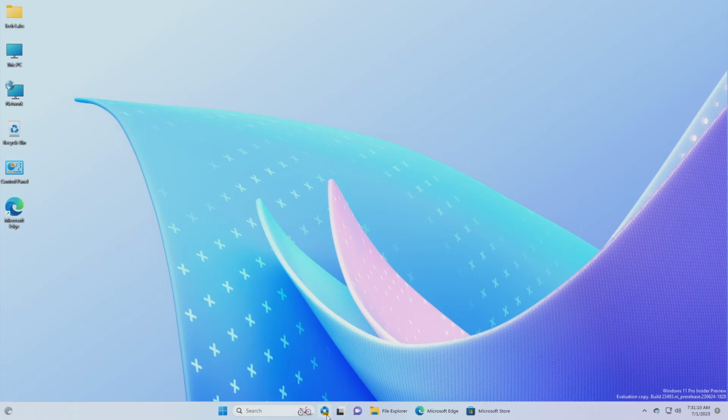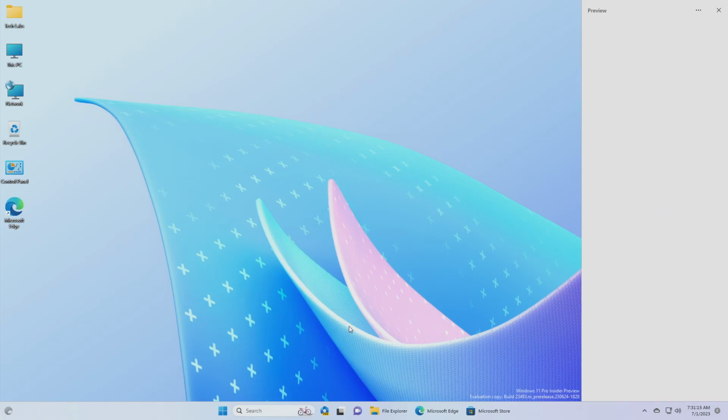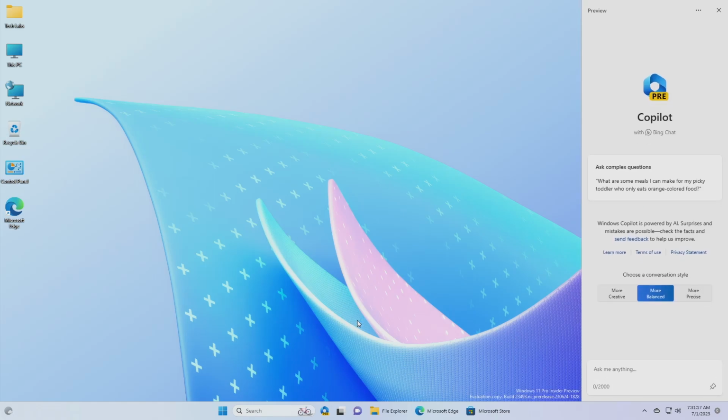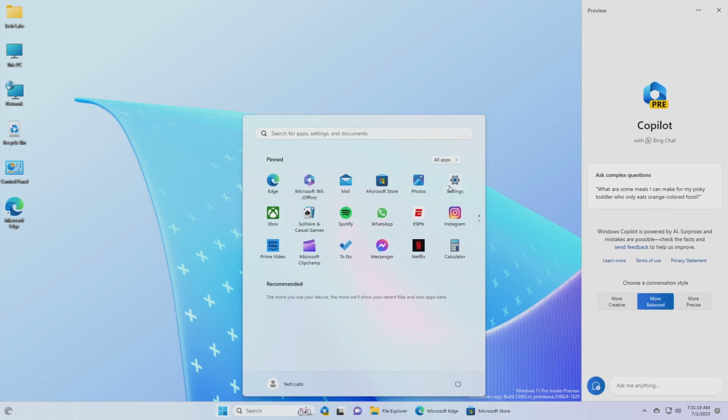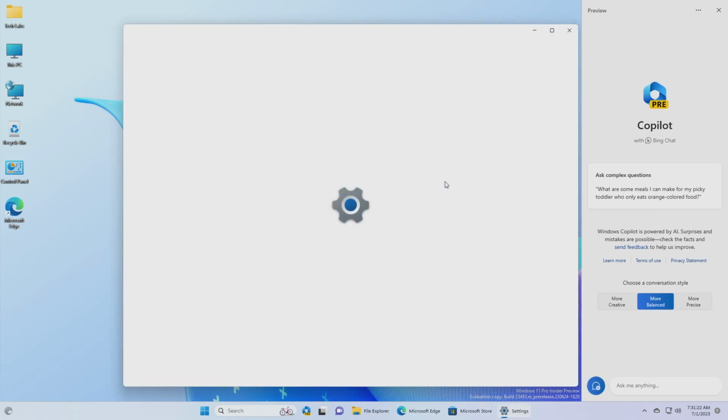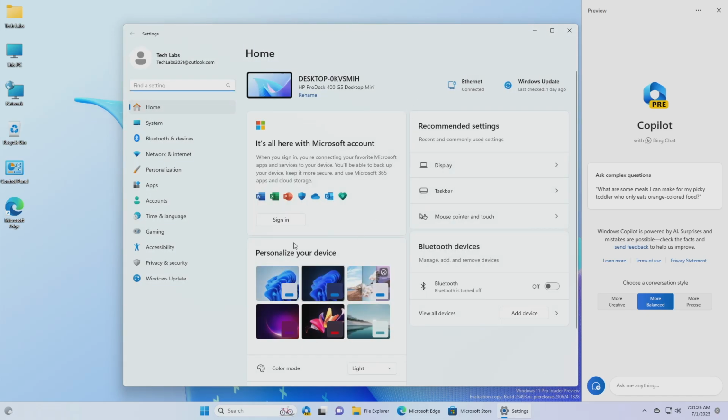And now after restarting, you'll have the new Copilot icon in the taskbar. You can launch the Copilot from the taskbar, or can also use the shortcut which is Windows+C. And as you can see, the Copilot works. Also in the Settings app, you'll now have the new homepage, which is just awesome. Let me just show you some working of Copilot.